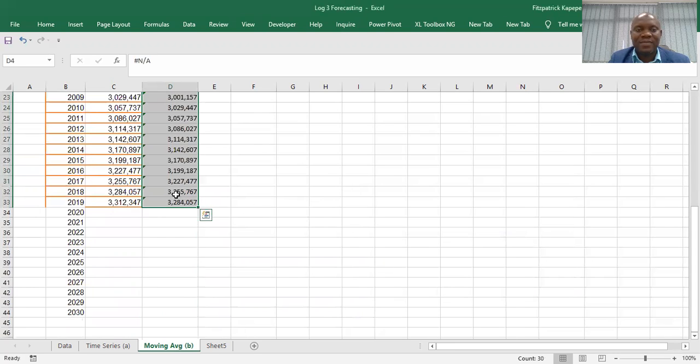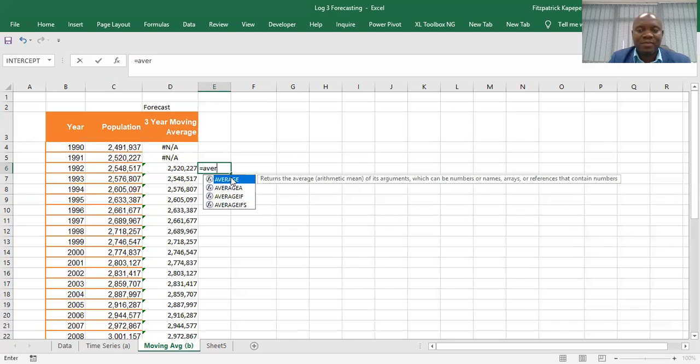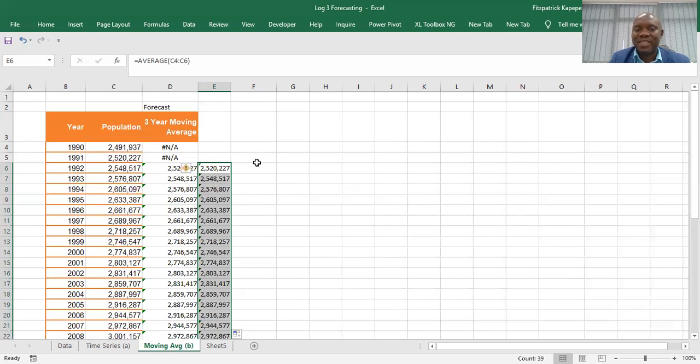So you can see what it has done. It has given the moving average. It is as good as doing equals AVERAGE, you pick the first three and press OK, and you go down like that. It's the same thing. You can check the difference. You won't find any difference with this. As easy as that.